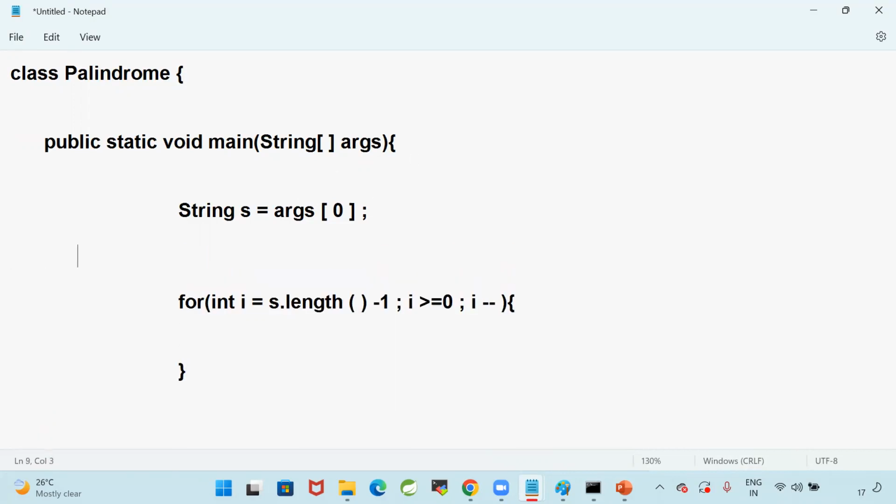So now to store that, I'm taking one more variable, string s1. Now I will give s1 is equal to s1 plus s dot charAt of i. s1 is equal to s1 plus s dot charAt of i. What is the meaning of this?